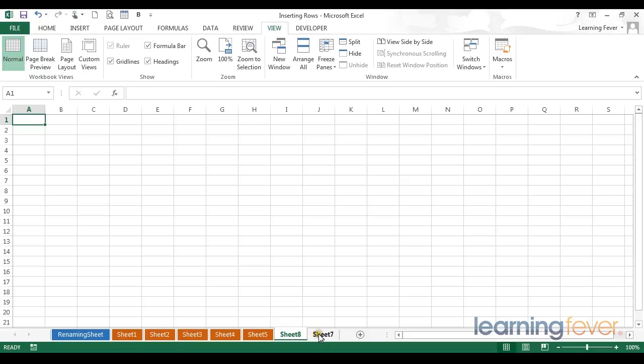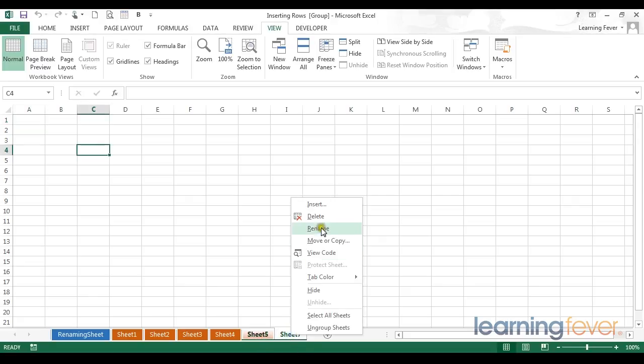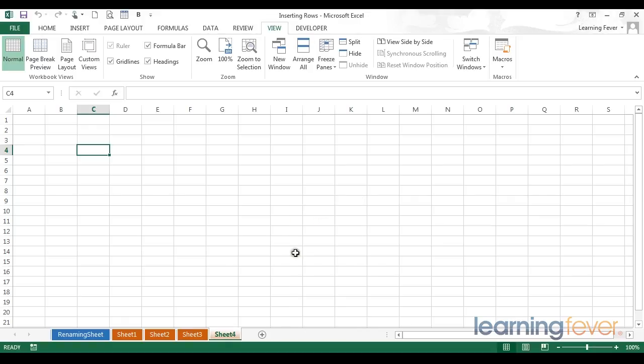The next thing I might want to do with my sheets, now that I have rather a lot of them, is to delete some of them. And again, as with many of the other functions, I can delete one individually by right-clicking and using the delete function, or I can select multiple sheets, right-click and delete multiples.